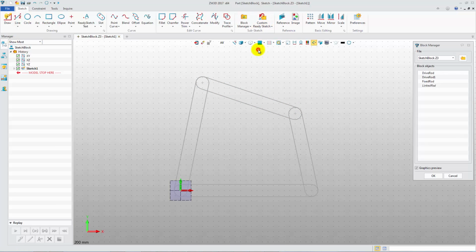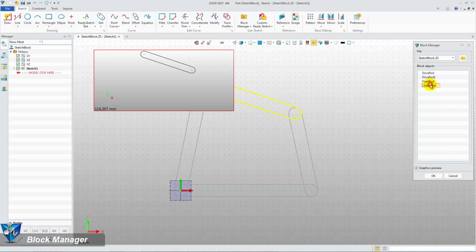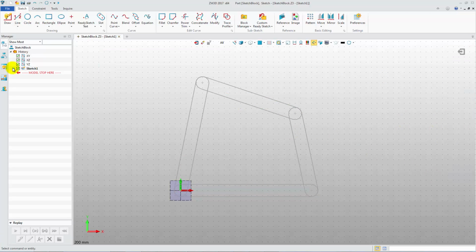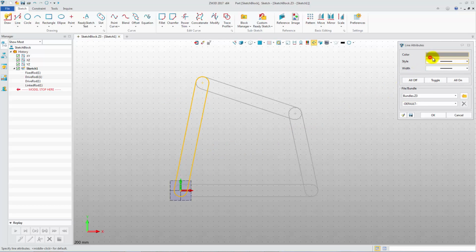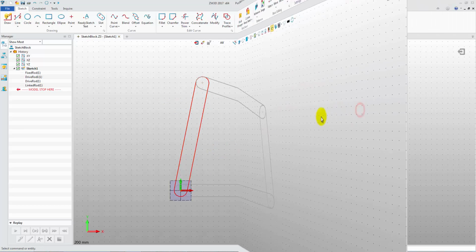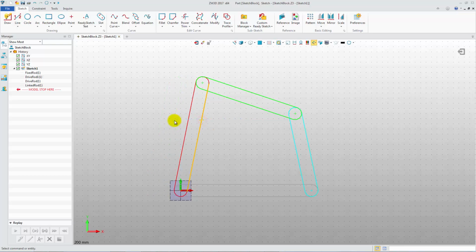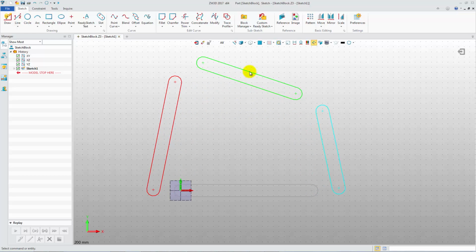We can view all sketch blocks in the Block Manager. The flexible block is displayed in italic, and the sketch blocks are listed in the History Manager. Modify the block attribute for a clear distinction between blocks. Check these blocks. You see they are separate from each other.